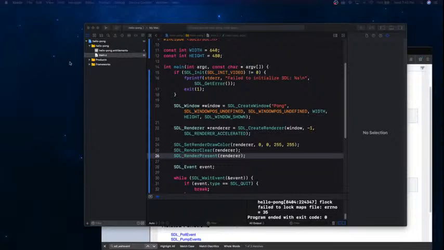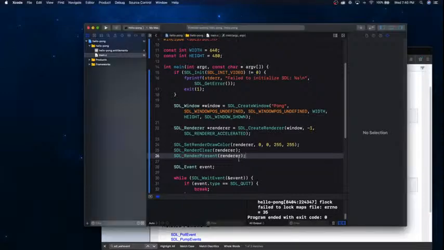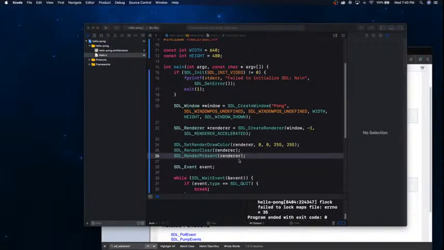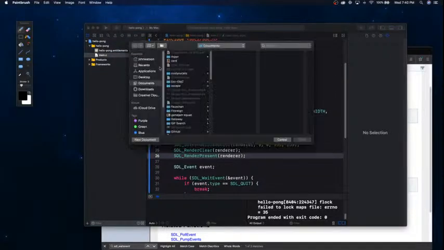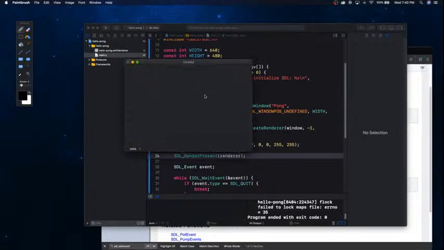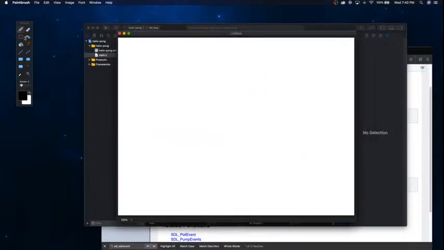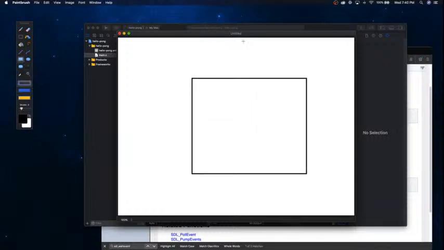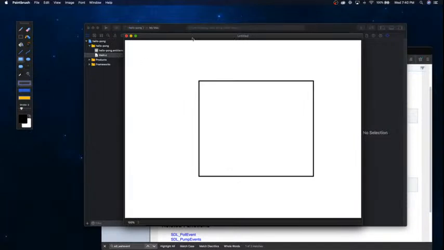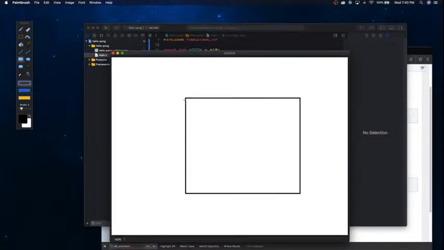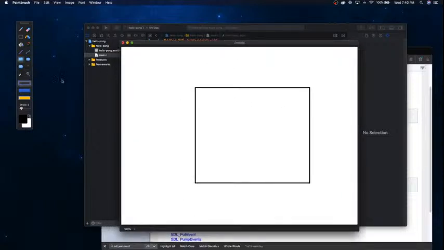So before we get into drawing, let's talk a little bit about coordinate systems. I'm gonna open up Paintbrush here. So let's say this is our screen. We have a width of pixels going this way, we have a height of pixels going this way. And with our coordinate system, our origin point is going to be this top left corner.